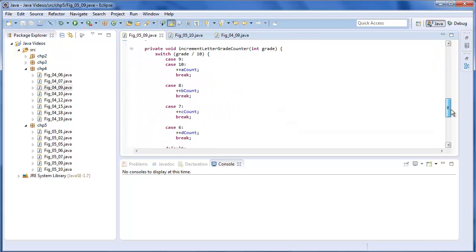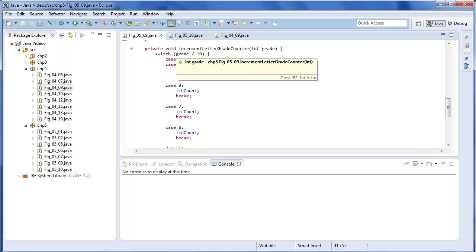Let's look at the increment letter grade counter method. We have a new kind of statement. It's called a switch statement. When you have limited values, it might be preferable to use a switch statement instead of if statements. Switch statements are a little bit easier to read because you don't have all the parentheses, open and closed. We simply separate the cases using break statements.